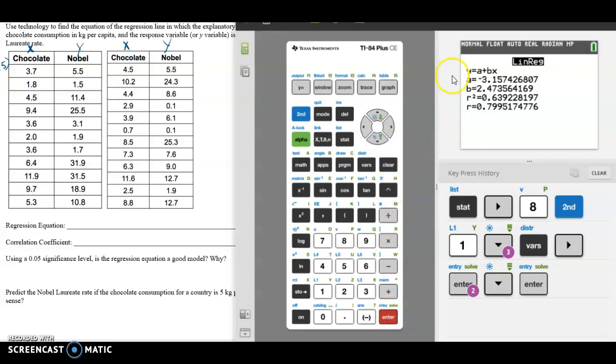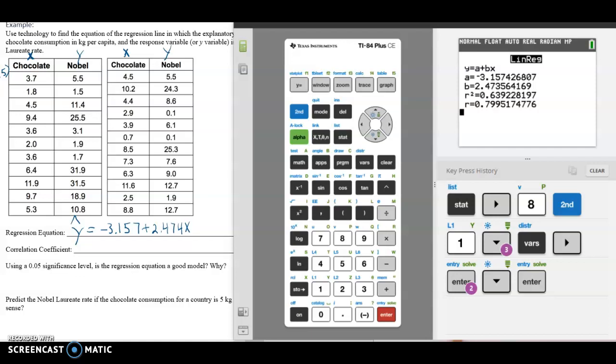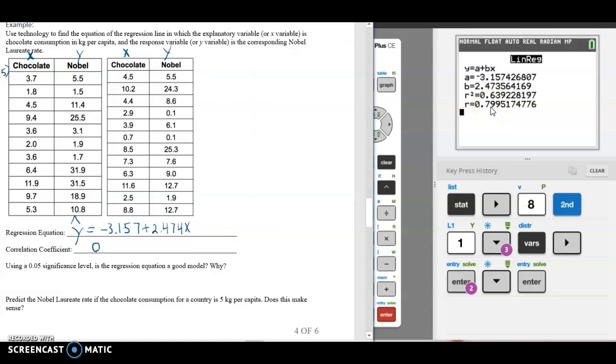You can see here we have our y equals a plus bx. A is negative 3.157. That's our y-intercept. And b is our slope, 2.474. So let's go ahead and write in our answer. We can also see our correlation coefficient, R, is listed here as 0.9995. And we can round that to 3 decimal places and we'll get 0.800 when we round up.